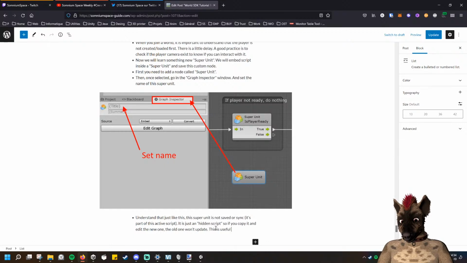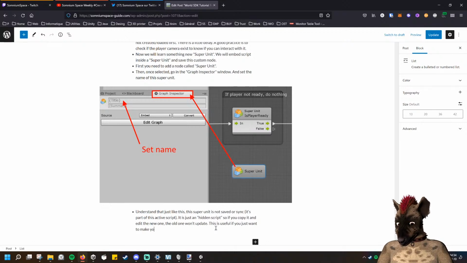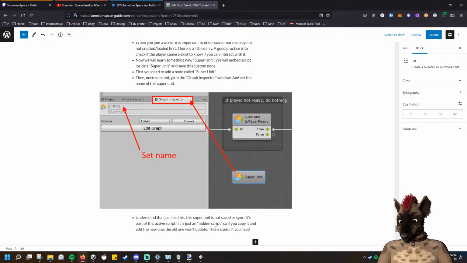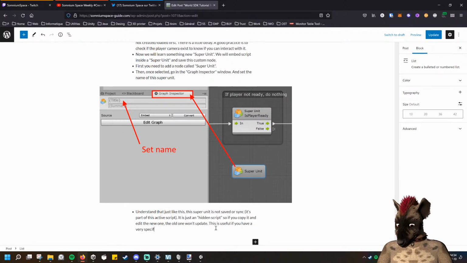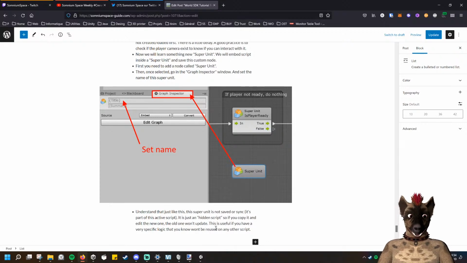This is useful if you have a very specific logic that you know won't be reused in any other script.